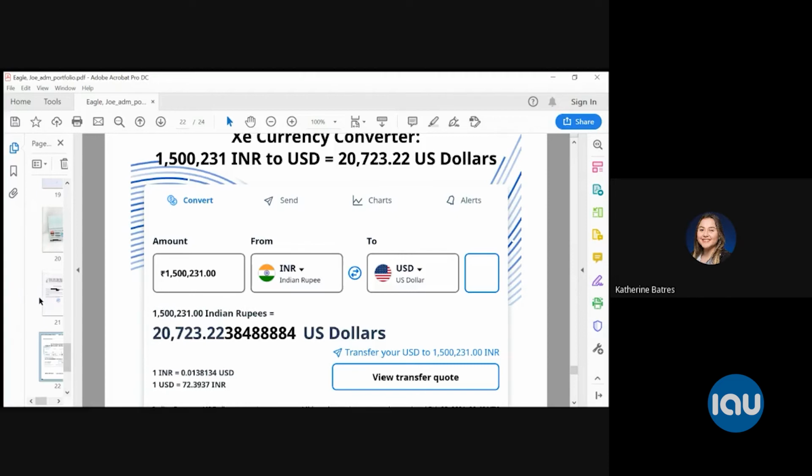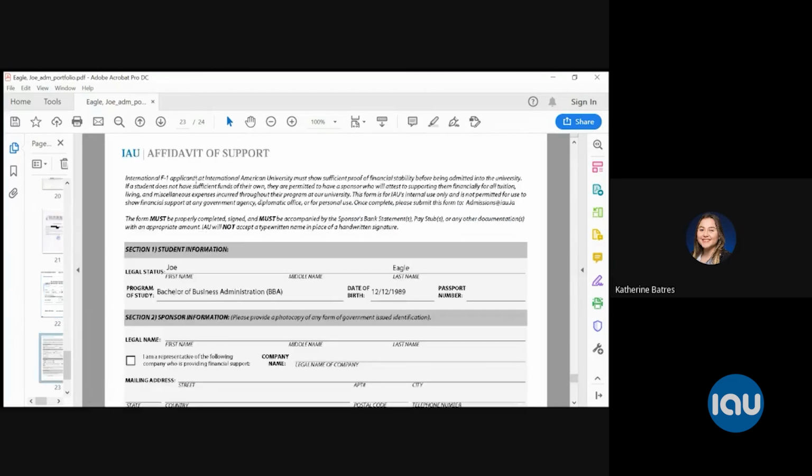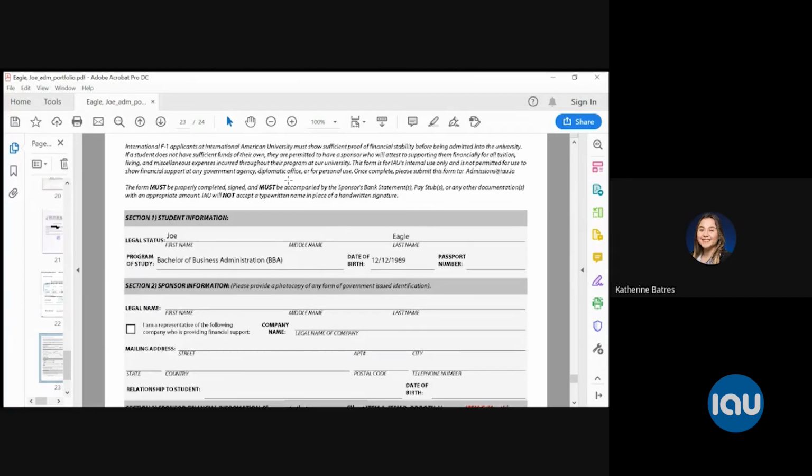If the bank certificate or the bank statement is not under the applicant who is applying, if it's under their name and they're planning on having a sponsor, such as a family member, friend, or parent, support them while they're studying here in the US, they must submit a bank statement under the sponsor's name, and they will also have to submit our IAU affidavit of support, which again can be found on our downloads page as well.